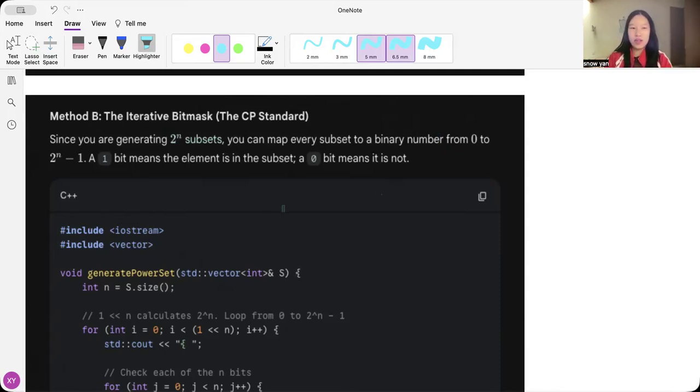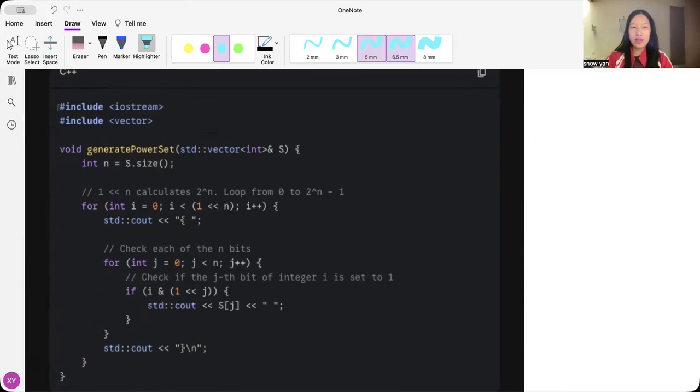So then what I can do with the code is first, I mean, this is just a library, and I have my function called generate power set, and I input the vector inside that. Then I define my n to be the size of that. So I'm going to go through the list, and then I'm going to see what I have, right?